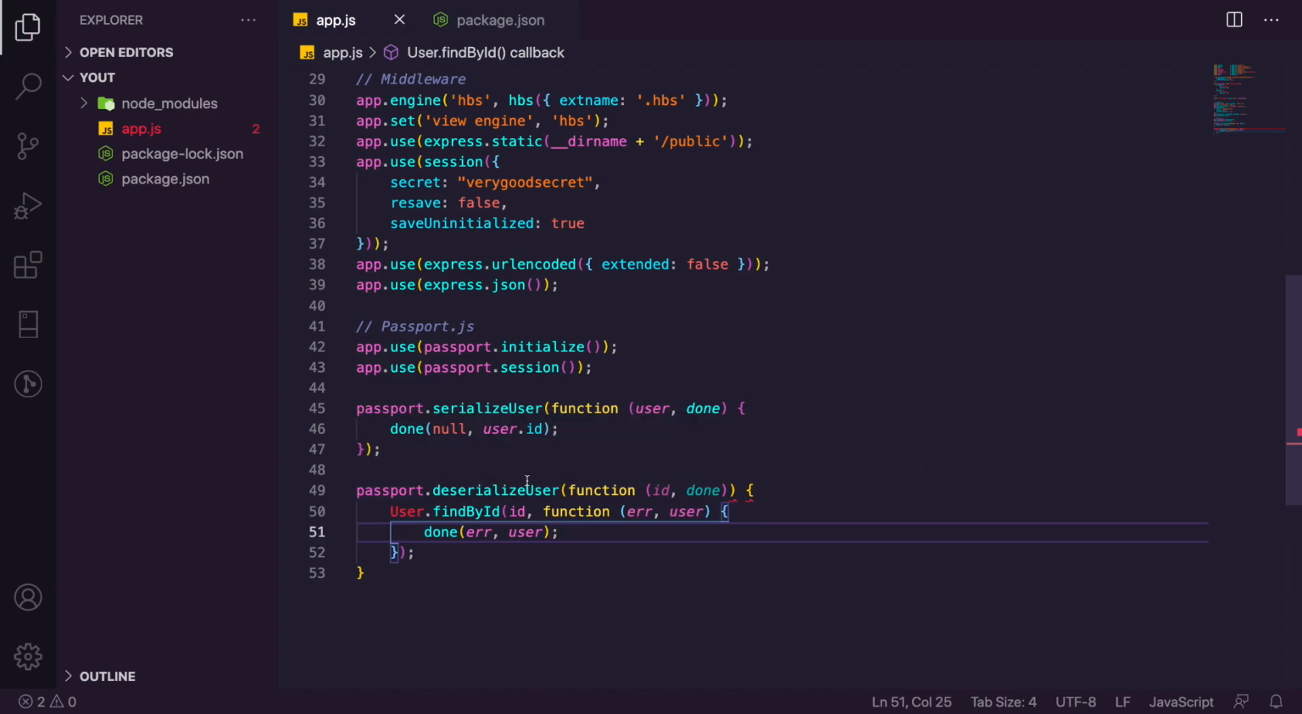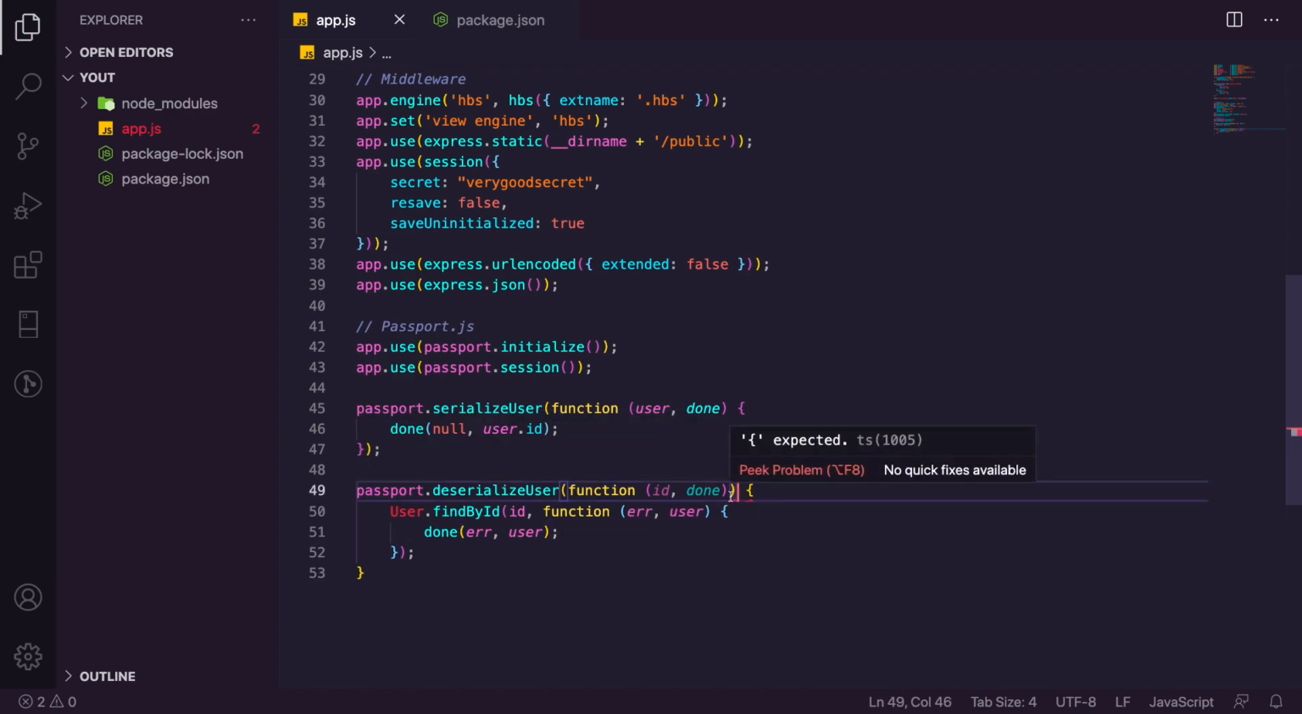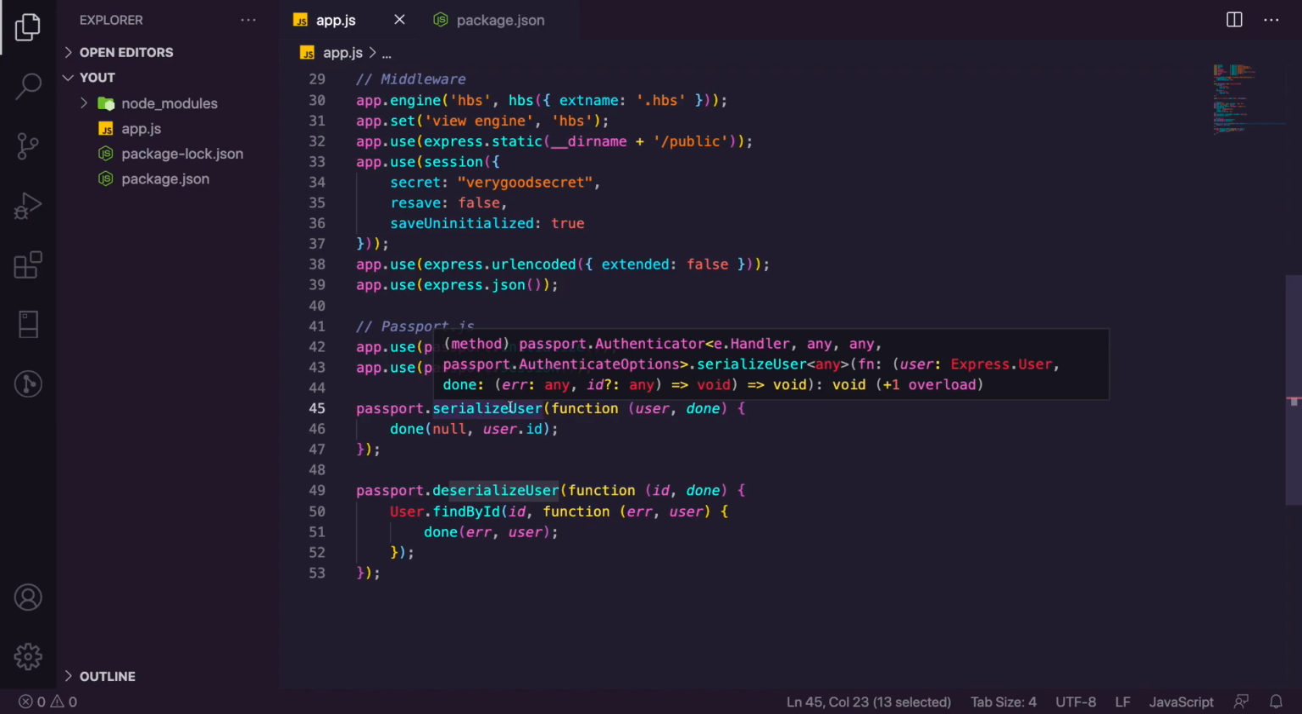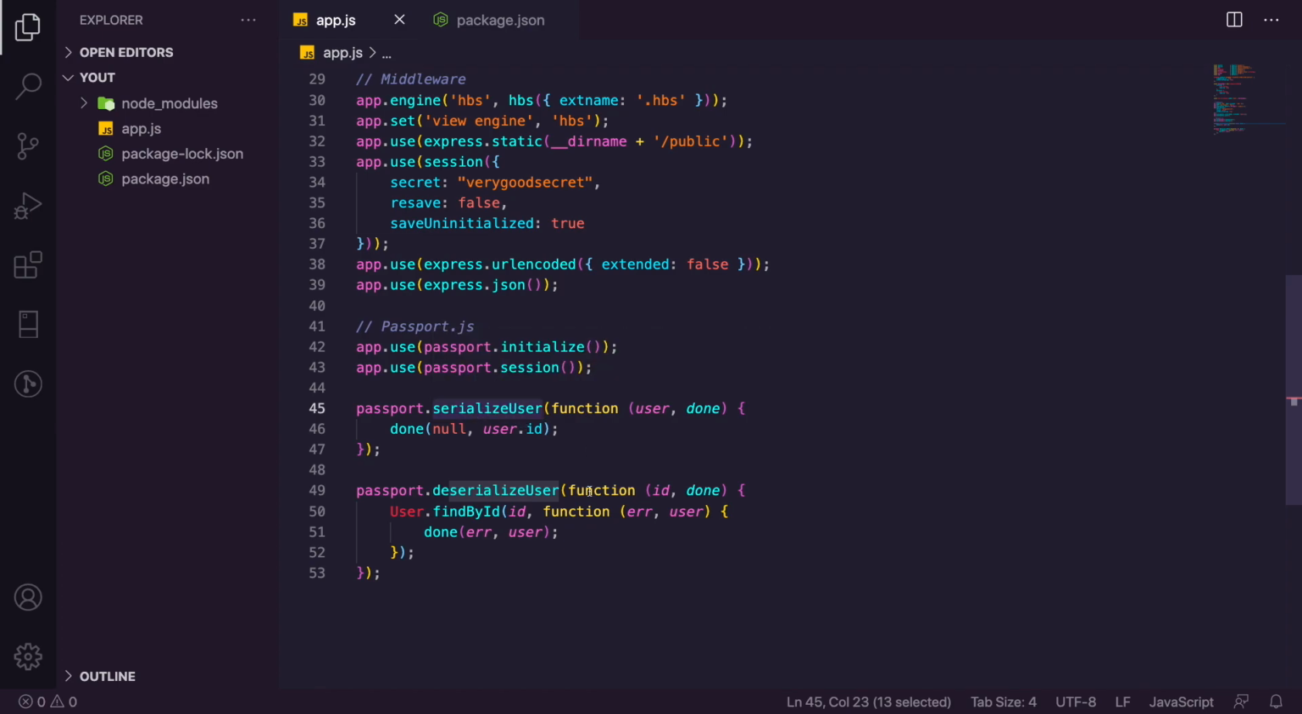So I've done something wrong here. There's a double. There we go. There was a double. There you go. It was a rogue parenthesis. So what we're saying here is, when we deserialize, we need to find the user, which is our serialize. We serialize a user into our request, right? And then if we need the user's details, we deserialize it by finding the user's ID and then passing back the user.